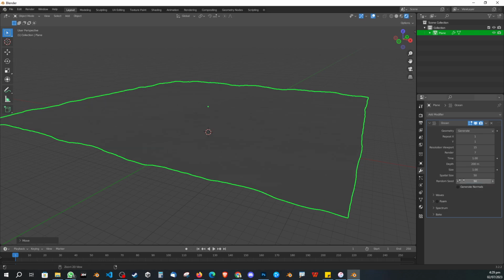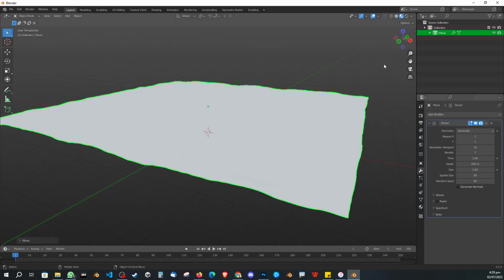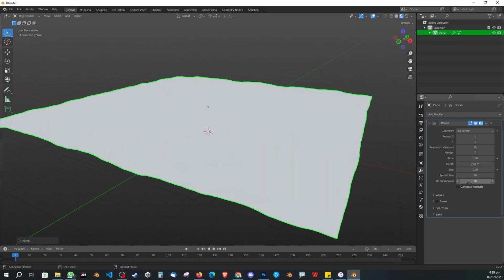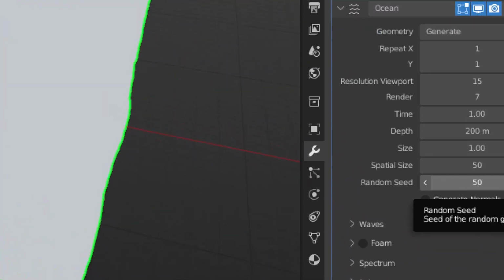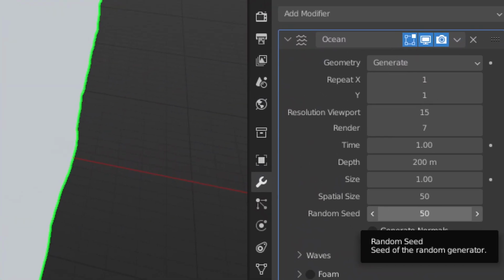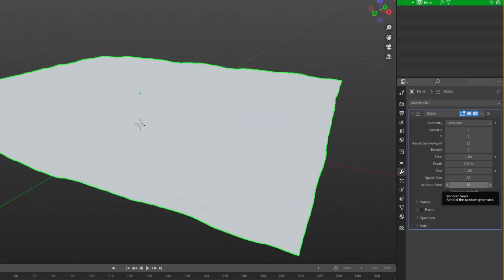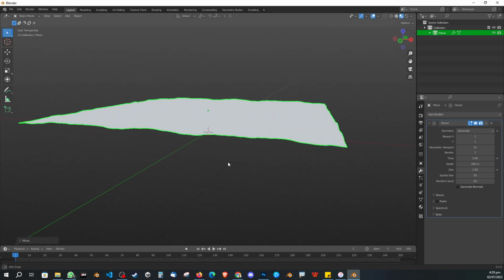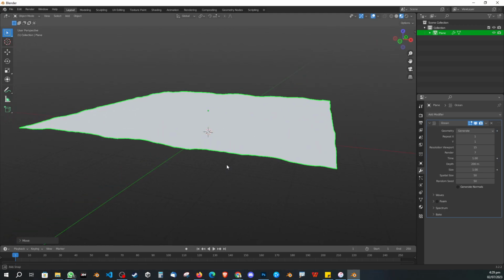You guys can play around with this one. I'm going back so you guys can see the shape of the wave taking place. These values, both of them, I'm going to zoom in for you guys. You can play around with them. You can play with the depth, the resolution viewport and the random seed as well, right? Now for animating, we will use the time value in this one, but for now I'm just going to leave it. So our shape and our depth of the wave is selected now.